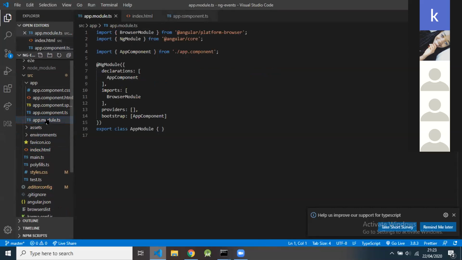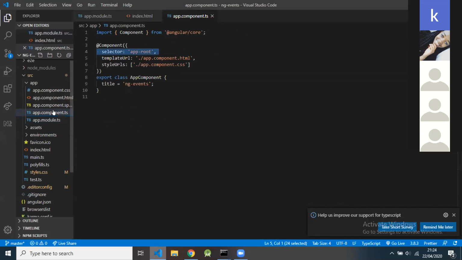So app.module.ts is the root module for your application. It tells Angular how to assemble the app. So it has declarations, imports, providers. The bootstrap component is app.component. Declarations, here you declare your components, providers, services, and such. App.component, we have app.component.ts, .html and .css.